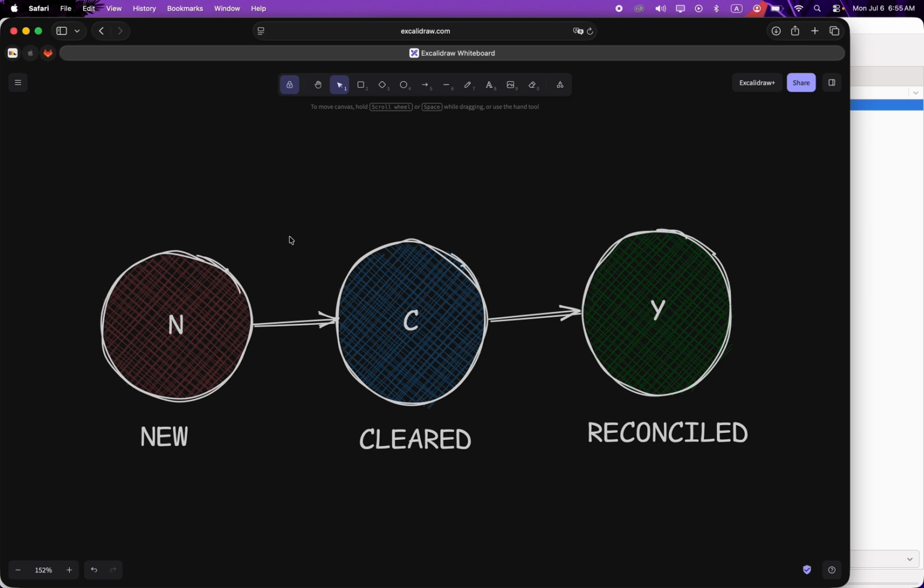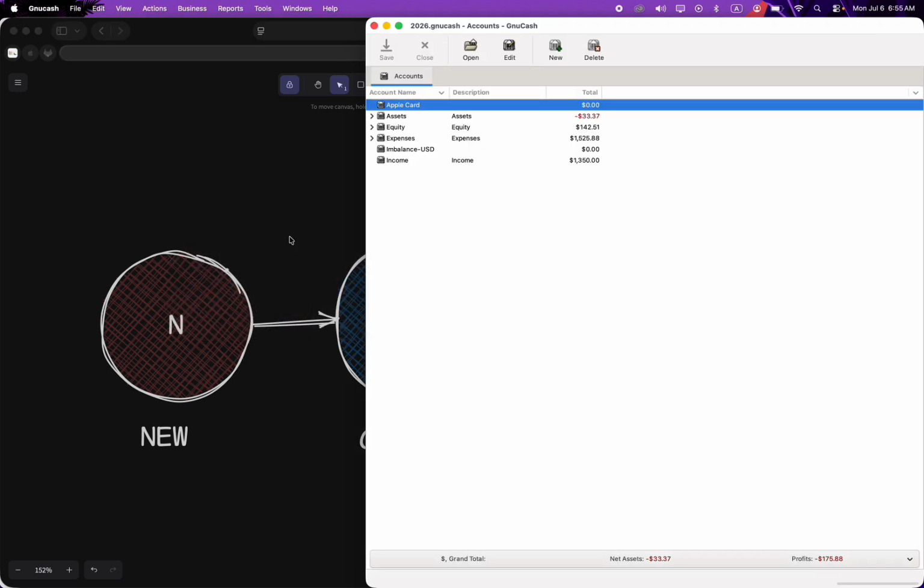Transactions reconciliation and automatic categorization of your transactions from the statement. Without further ado, let's jump into it. Here's where we left off.